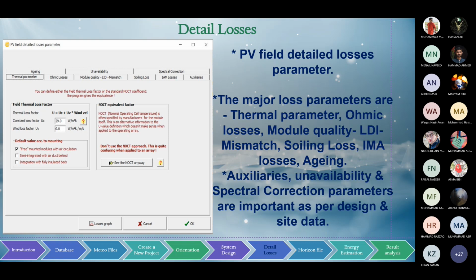Thermal parameter means we are going to put whether the solar PV module is open on the ground with fully circulated air, or on a metal roof, or insulated with the metal roof. Everything we need to consider. The losses we need to consider for all the solar PV ground mounted as well as the rooftop solar PV systems.